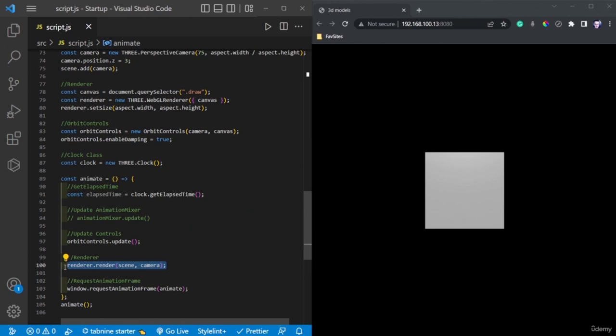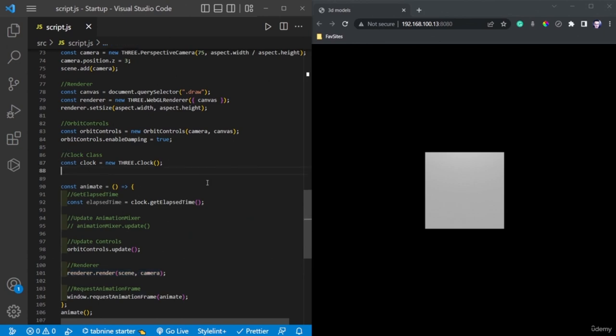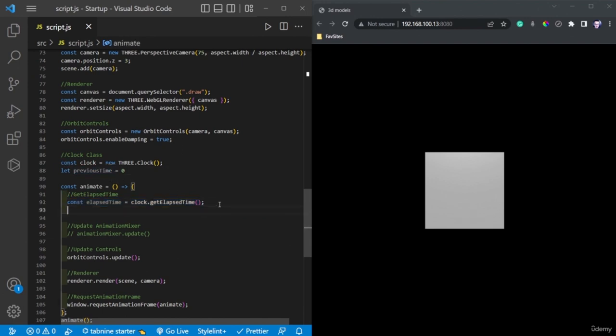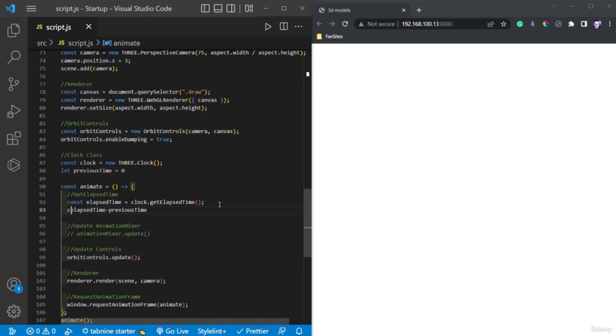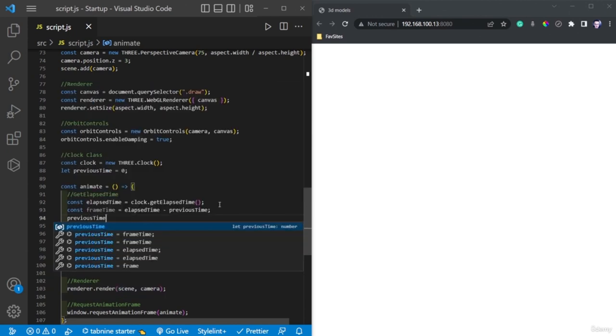And we can calculate that time by going anywhere outside the animate function and saying that the previous time equals 0, because we currently haven't displayed any image. Then we go inside the animate function, and once we reach this line of code, the elapsed time will start calculating the time since we entered the site or the project. So I want to subtract the previous time from this time, and save this value inside a variable. Then I want to change the previous time value and make it equal to the elapsed time.